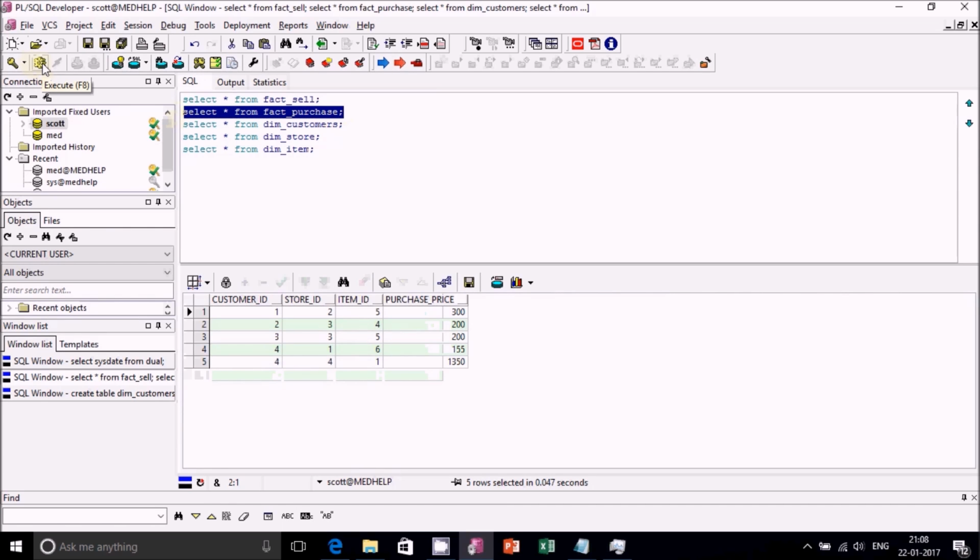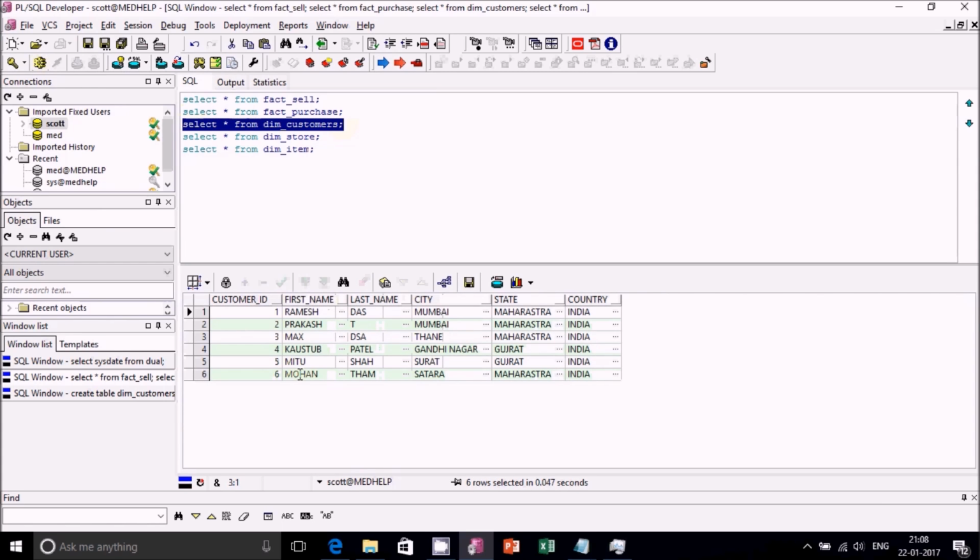So there are a total of 5 records over here in purchase, and in sales you have 6 records. So in all we have 11 records. Then in dim customers, you have all the customer names, first and last name, customer ID, then the city where that customer stays, state and country of the customer.